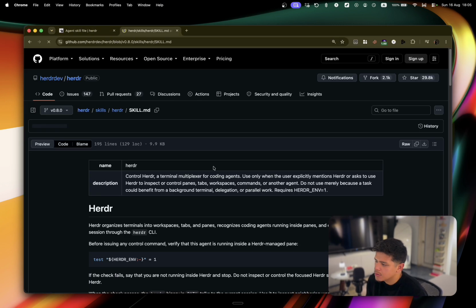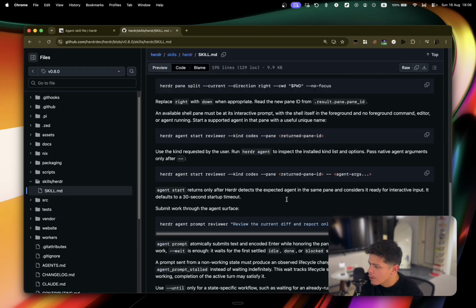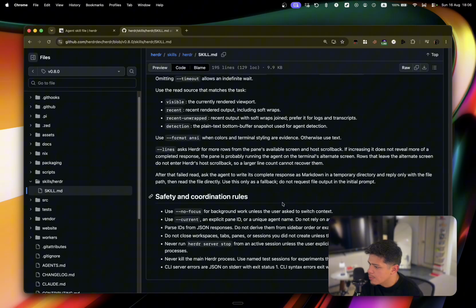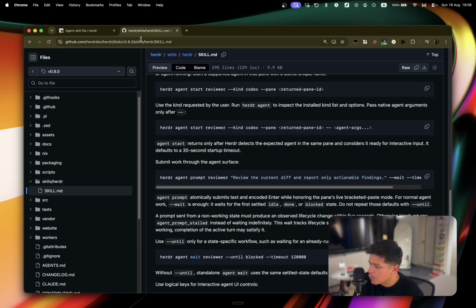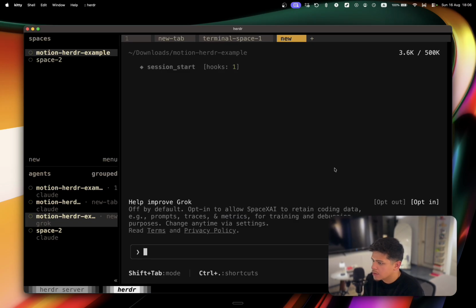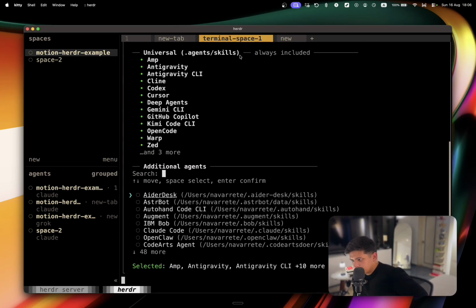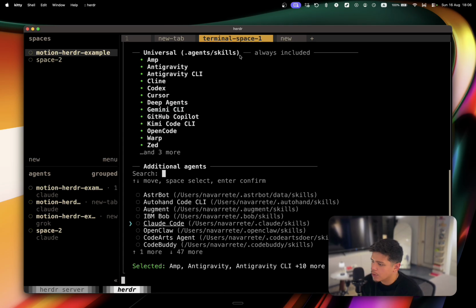This herdr skill basically teaches the agent how to use the CLI. What are the commands? What's the best situation to use each command? Then we'll see what the interesting part of this is right after we install it. So let's open a new tab here. Then let's install the skill. Let's proceed. And I will install it for Claude Code because mainly I'll use Claude Code to orchestrate the development for all the agents, even though I have already installed Kimi and Grok as well.